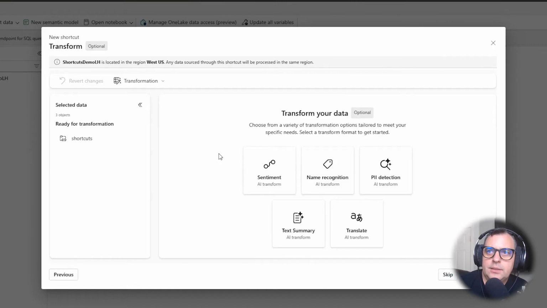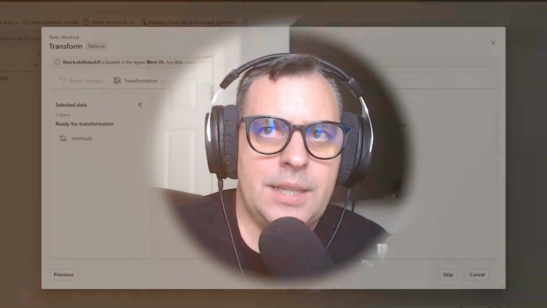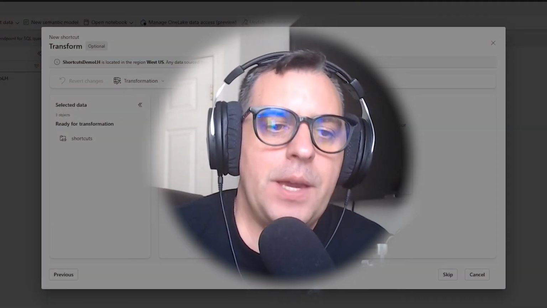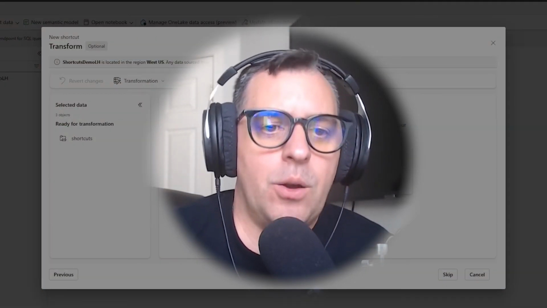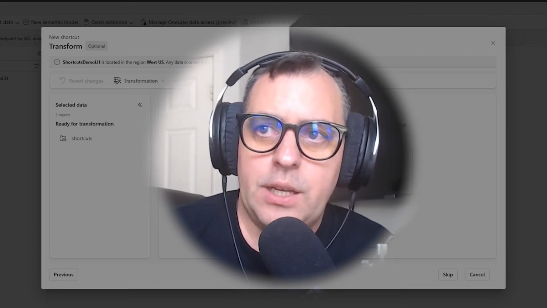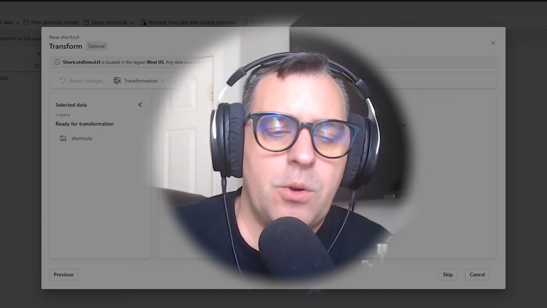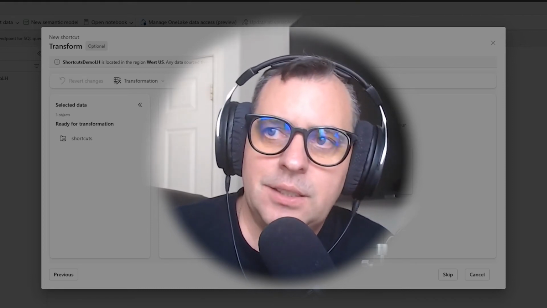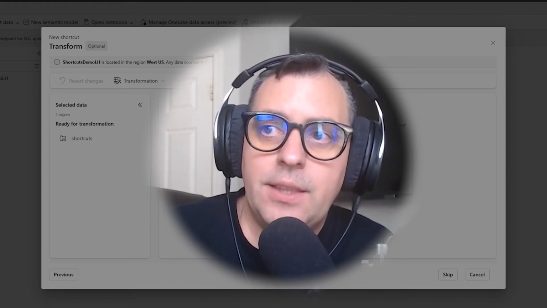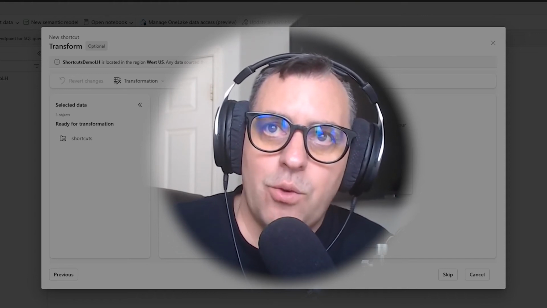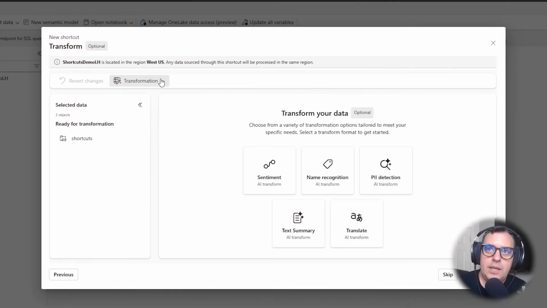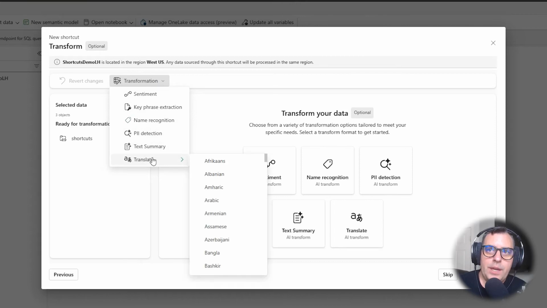Shortcuts, and this is the new updated version of your shortcut that allows you to do transformations directly without moving your data. So you can do language detection, translation, text summary, sentiment analysis, name recognition, PII detection. These are all transformations by default in your shortcut, and you can see some of them right away here.